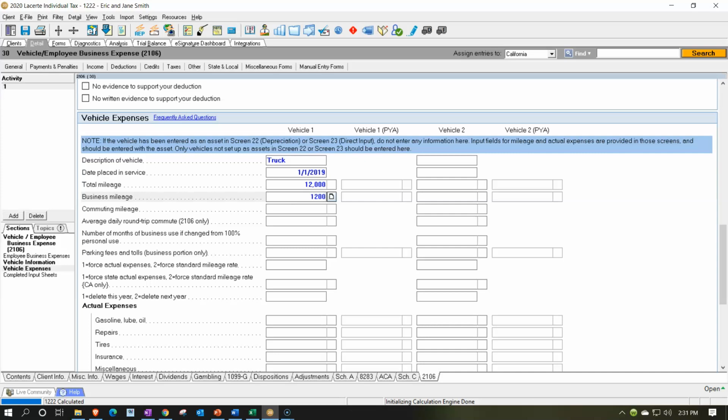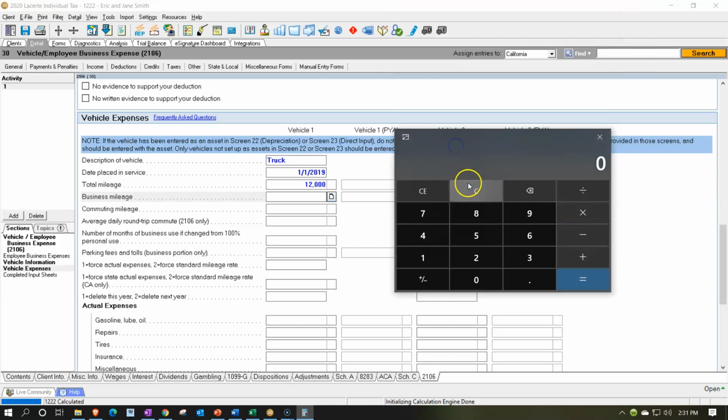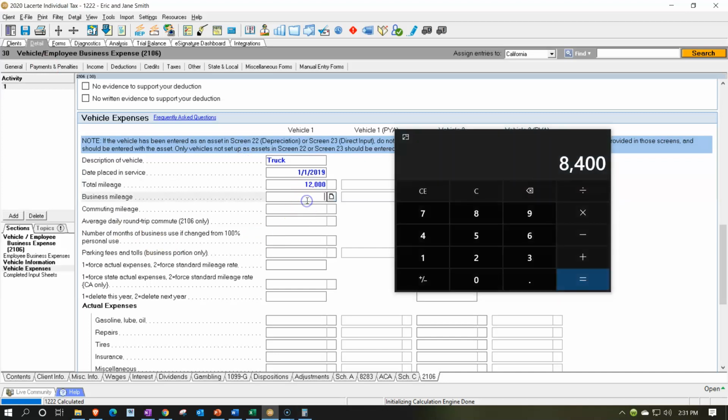Oh, they won't let me do the multiplication here. Let's pull out the trusty calculator. In QuickBooks, they let me multiply it like in the cell. So I get them mixed up sometimes. So 12,000 times 0.7. So that's going to be then, we're going to say 8400.